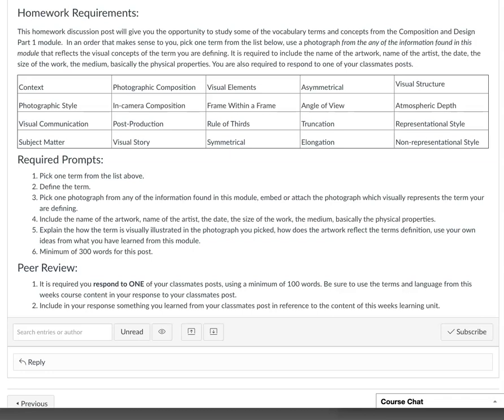So I'd like for you to take the time to try and learn about the size and/or the medium. So is it a lithograph? Is it a C print? Is it a chromogenic print? Is it a digital photograph? That kind of information I think is important for you to know.